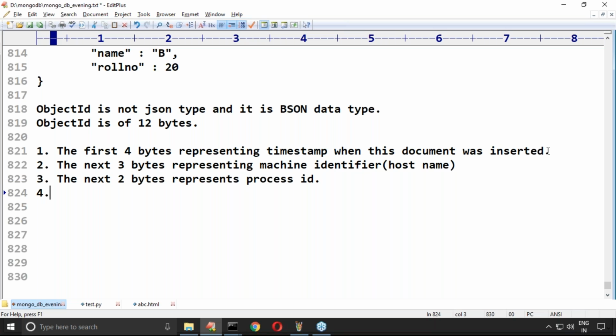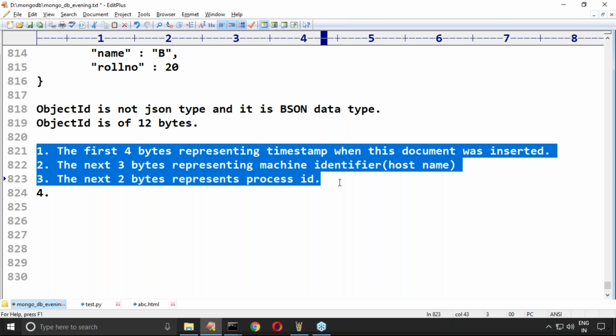Okay, as of now, how many bytes are covered? Total 12 bytes. In that, 4 plus 3 plus 2 is nothing but how many bytes already covered? 9 bytes already covered. Then how many bytes remain? Please confirm. Only 3 bytes.